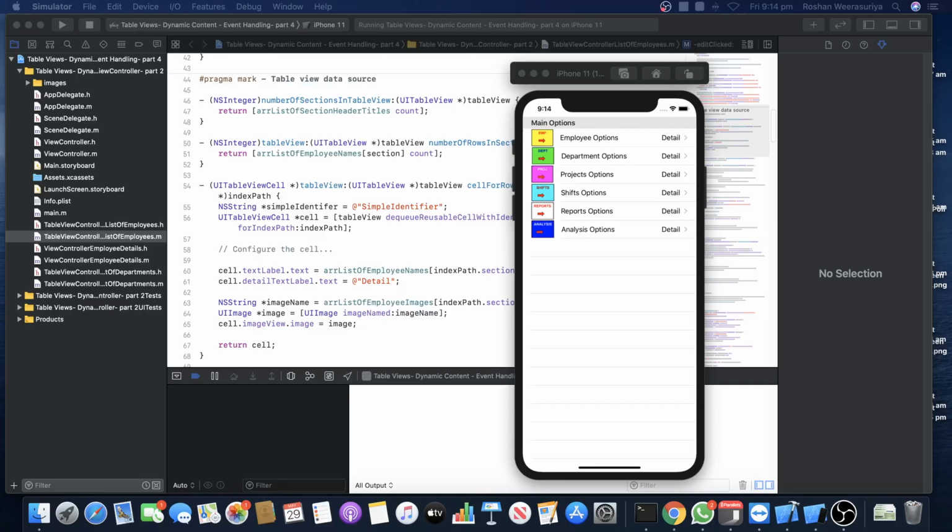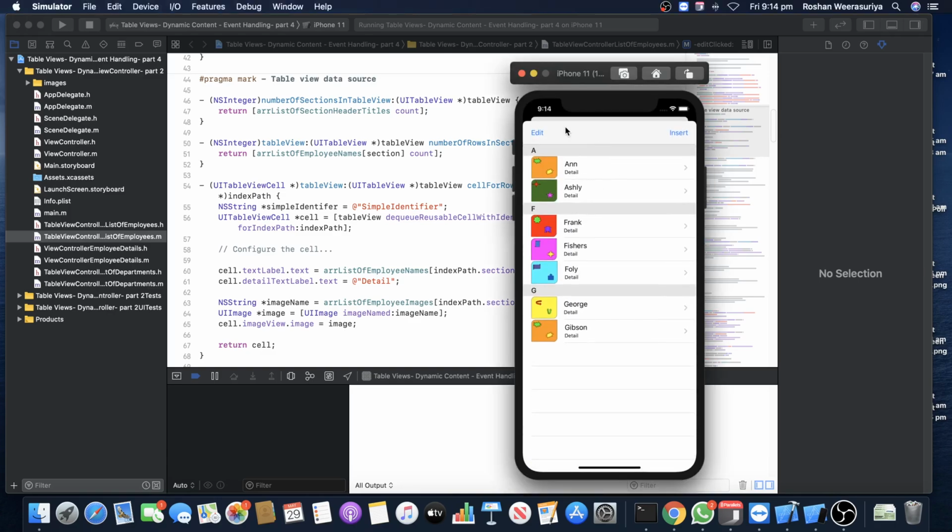Hi friends, let's see the app we are going to develop in the next couple of lessons. When you run this app, this is the main option screen. You will see a menu which is on a table view. So I can click on, say, employee options, then it will load this data, and all the employee data are loaded dynamically from a data source, right?